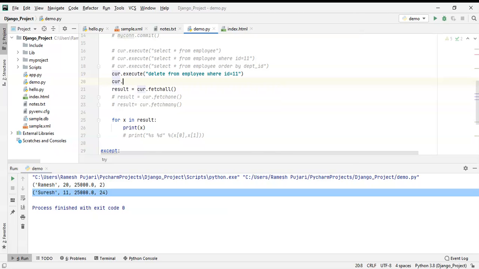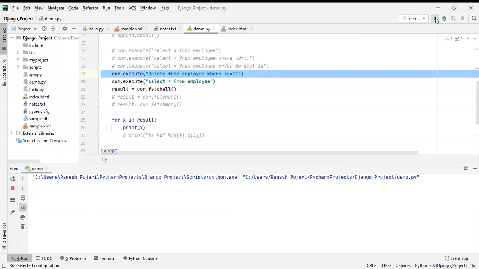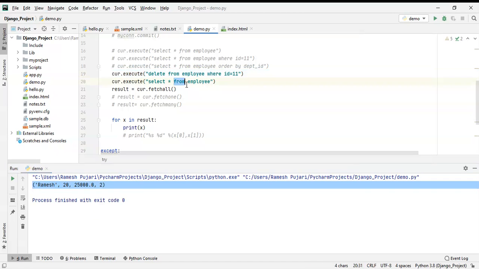Now I'll write cursor dot execute, select star from employee, selecting all the records. Now I am deleting ID number 11, so it should not be displayed once I run this code. See, that record has been deleted, and now only one record is displayed. This is how we delete a record from the database.